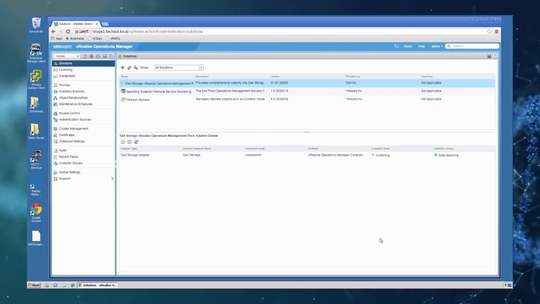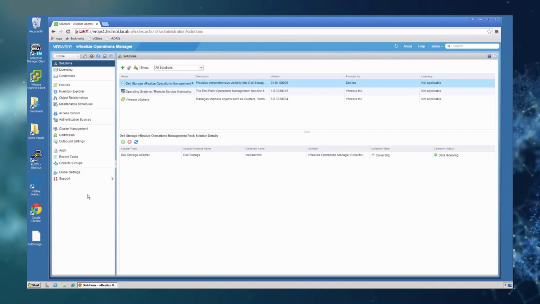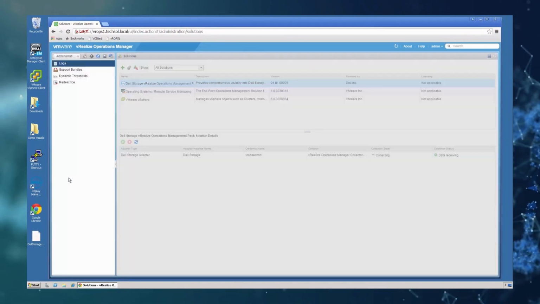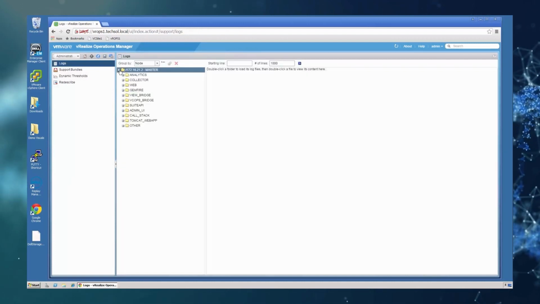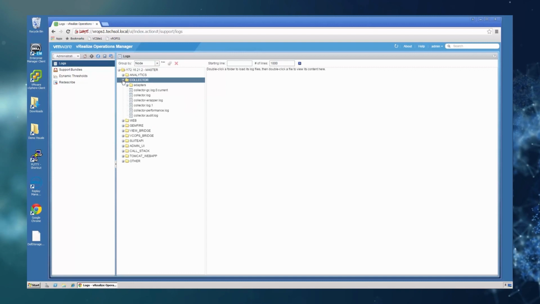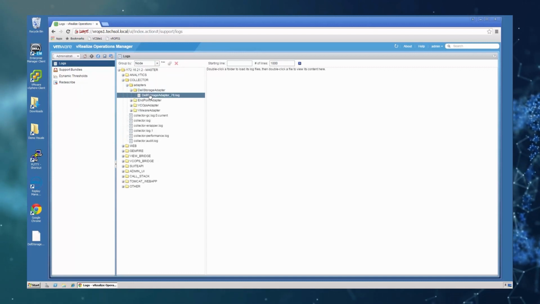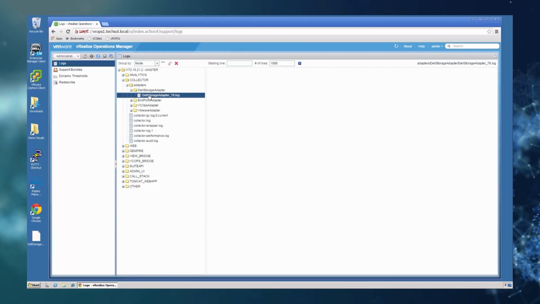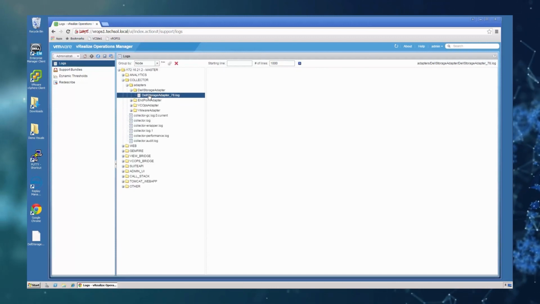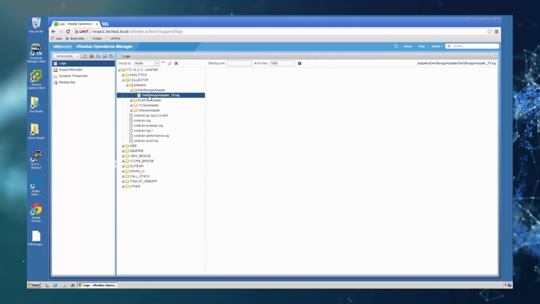Now, the next thing that we can look at when we go to troubleshooting is log files. So what we can do is go to the support. Under the logs, we look at the collector directory. You'll notice under there's adapters and the Dell Storage Adapter. This is where we can open up the Dell Storage Adapter logs. As you notice, there is nothing in the log file yet since we just installed it. No errors, everything's looking good.